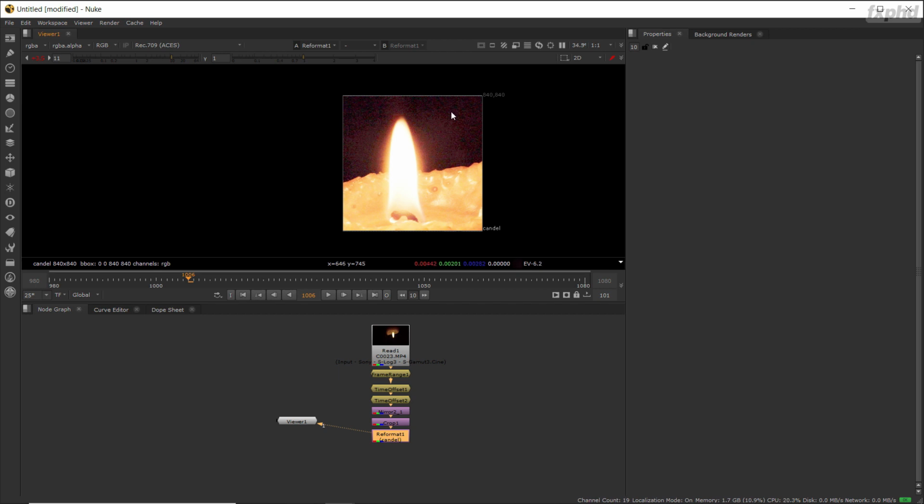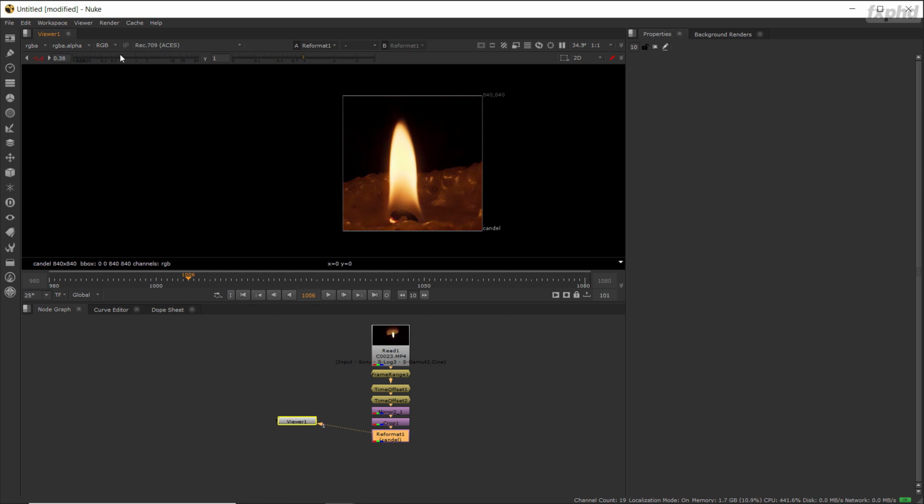Now, as I'm moving my mouse over here, I'm seeing a little negative value come into the greens and stuff like that. So we don't really want that. So let's just bear that in mind. We're going to deal with that in just a second. But if we gain down, we can see that we've got plenty of dynamic range in this candle.